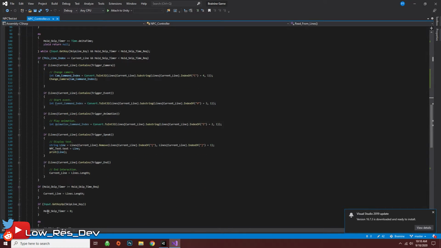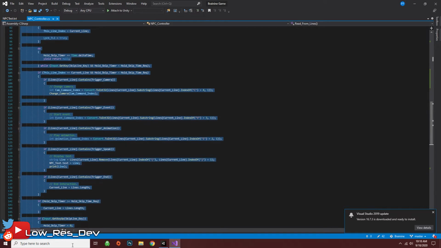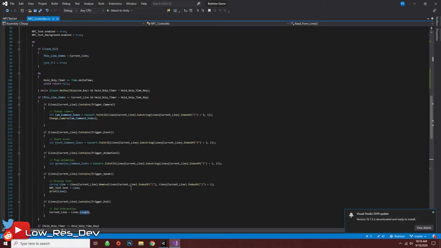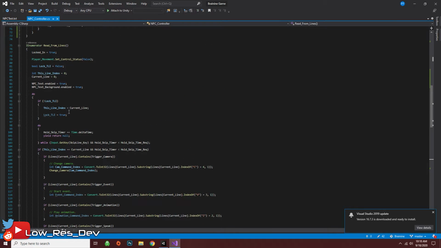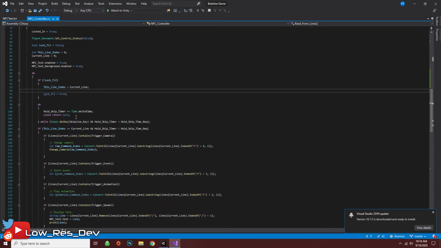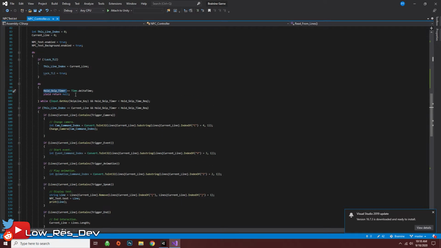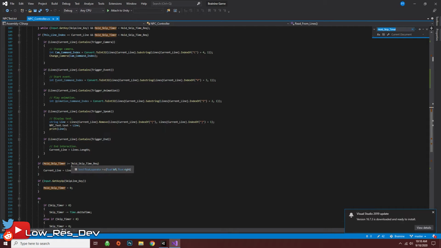And we're entering this do while statement here, and it's a really long one. So we're doing all of this while current line is less than lines.length. So while there's still lines to be read, we're going to go through this and read them. So here, if hold skip timer, if we're getting the skip key still, then we're going to add on to hold skip timer by Time.deltaTime, and that's going to lead to skipping the interaction later. So we're going to hold that skip timer, and then it'll eventually reach a certain threshold, and it'll skip the interaction. I'll go to that now. Where is it? Yeah, if hold skip timer is greater or equal to hold skip time requirement, current line equals lines.length. So we reach the end of the interaction immediately.